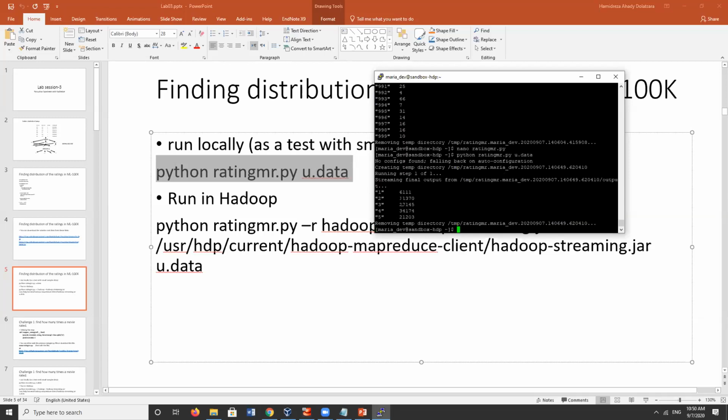So as you see, for rating of 1, it happened like 6,000 times. Rating 2, 11,000 times, and the last rating, which is 5, happened 21,203 times. So it means people are very nice in rating. Many ratings are 5 and 4. 3 also is 27,000.